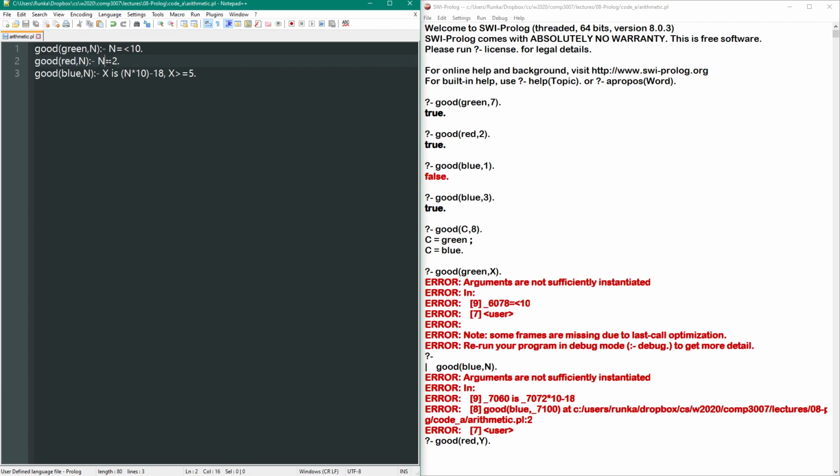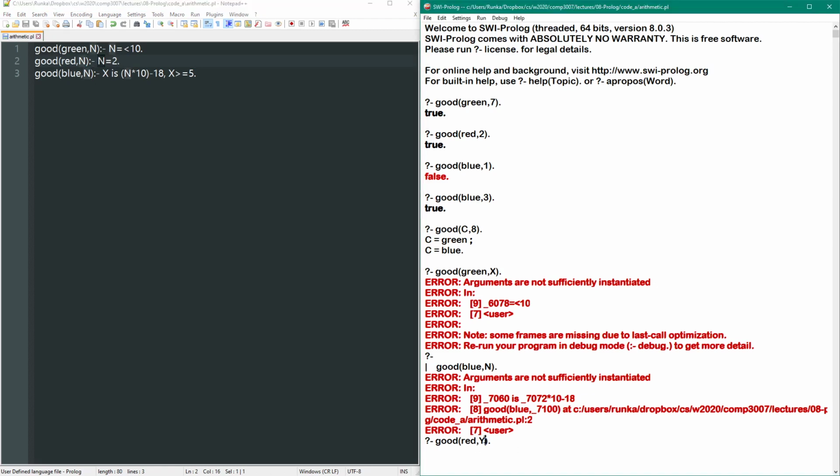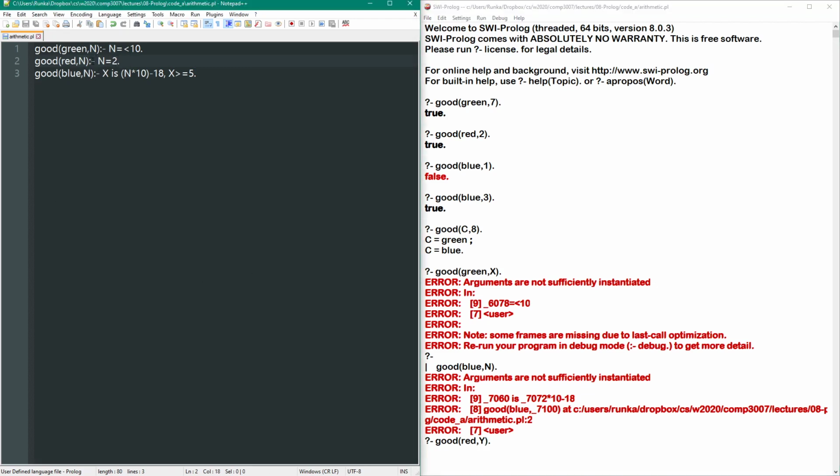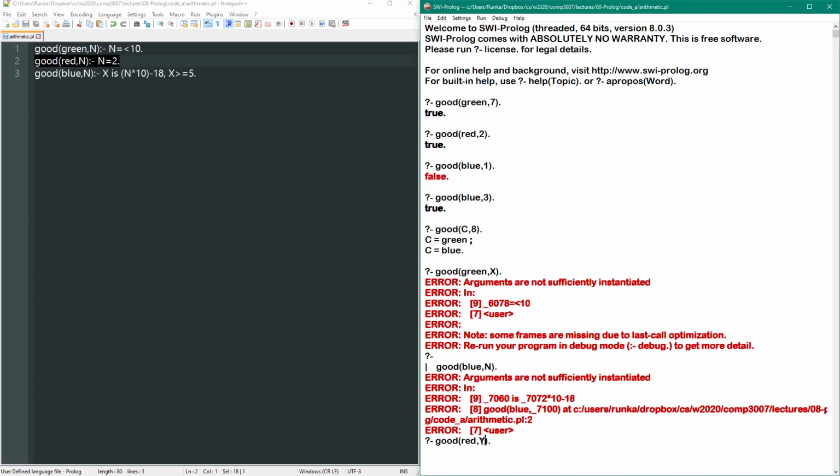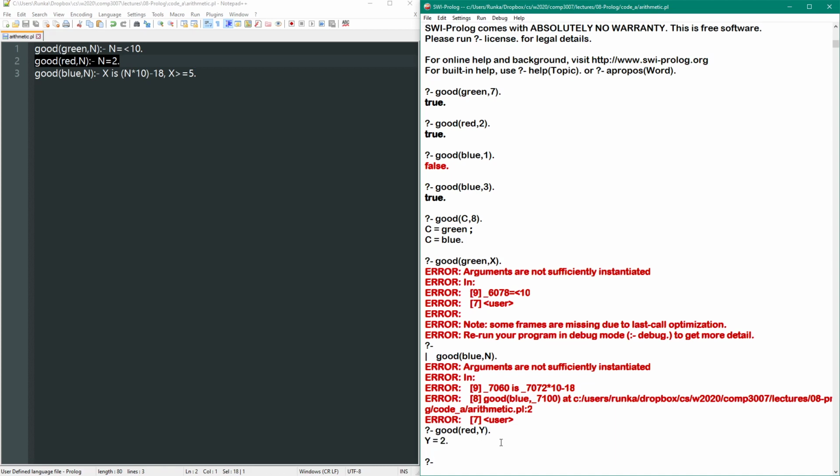Now this equals operator, we remember before, essentially just does unification. n is still an unbound variable. It's bound to another unbound variable, but that just means you have two unbound variables, or a chain of unbound variables. So when we say n equals 2, we assign the value of 2 to the variable n throughout this clause. And because we said y equals n, it also assigns the value of 2 to the variable y. So if we hit enter, we get true with y equals 2.